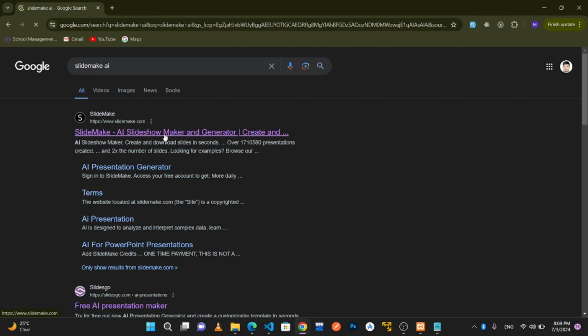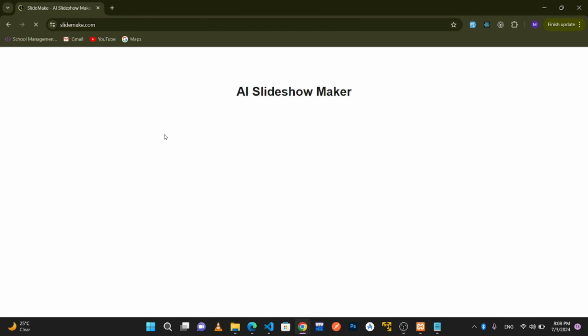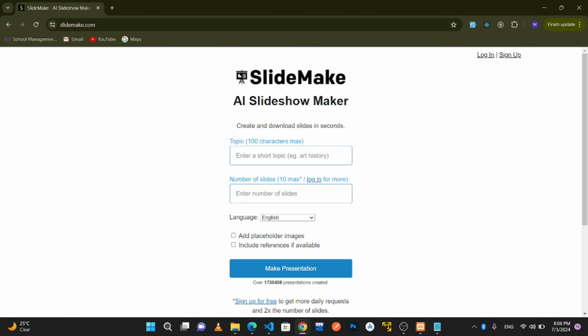So in here, right click on this website. So guys, it has a simple interface like this. You can sign up in here. It gives you two input boxes in here that you can select your topic and number of slides. In here I'm gonna select my topic. You can select anything that you want to make a slide of.